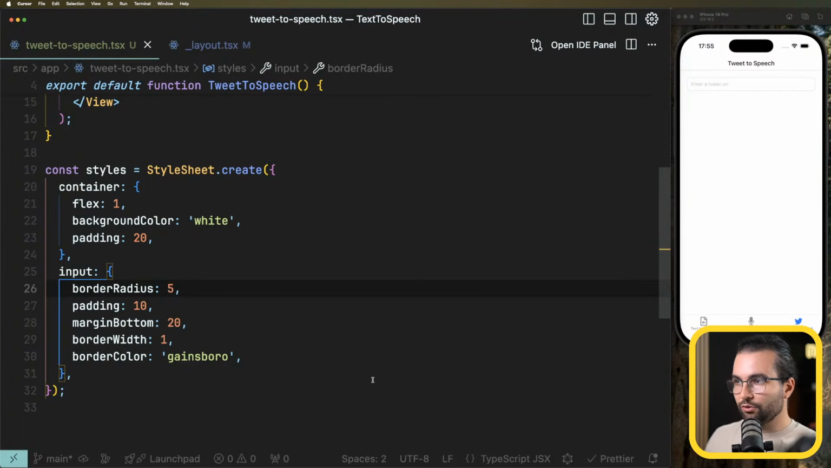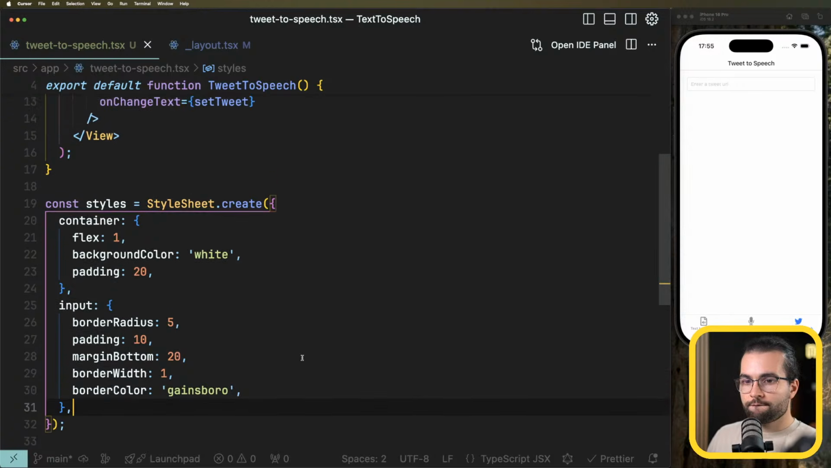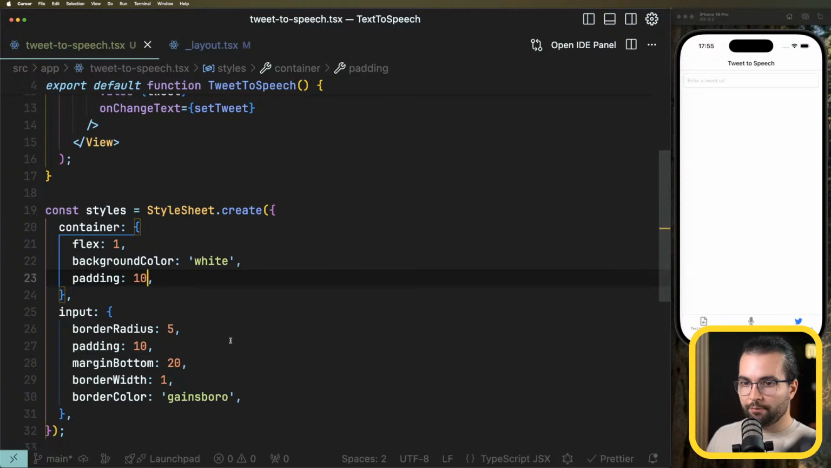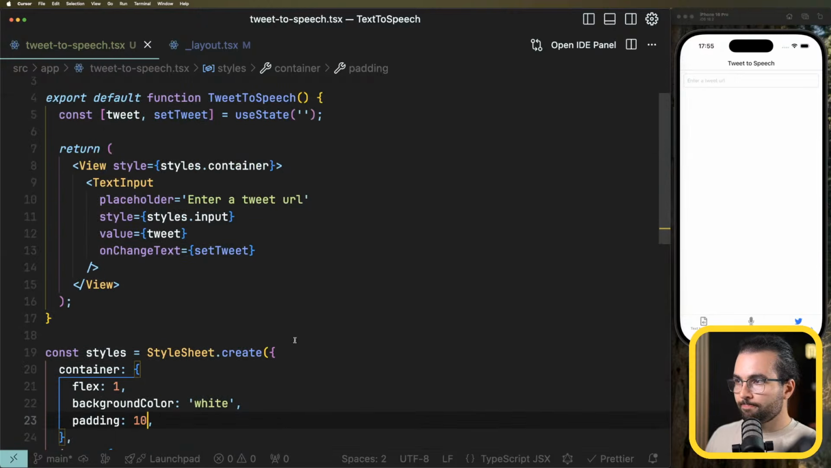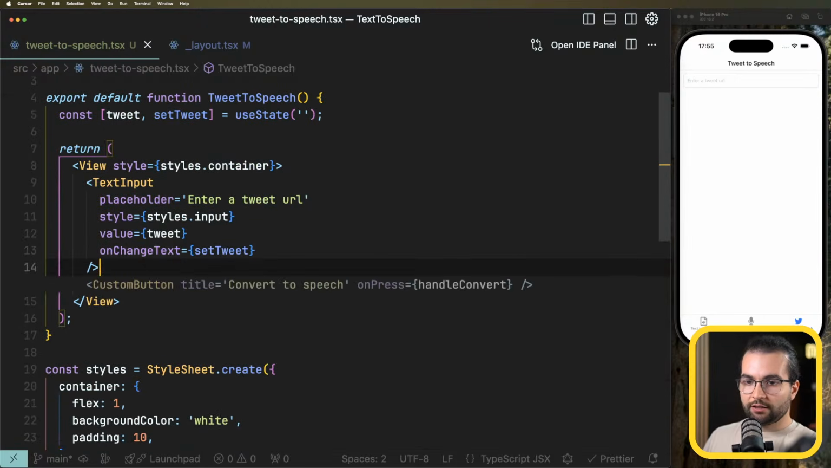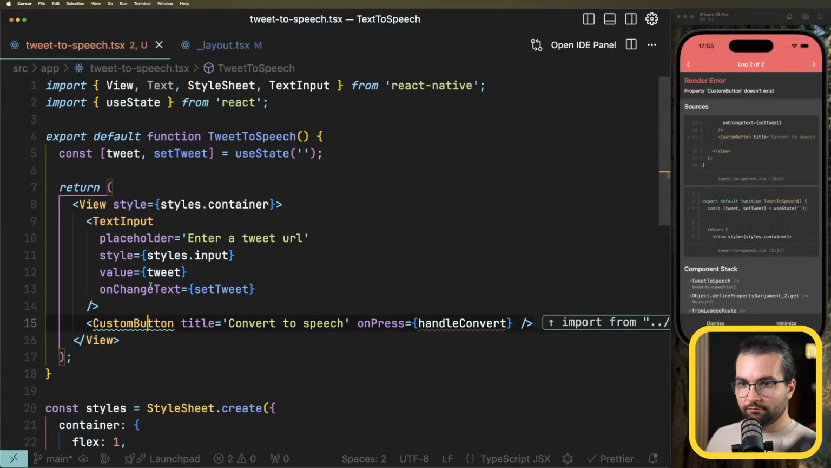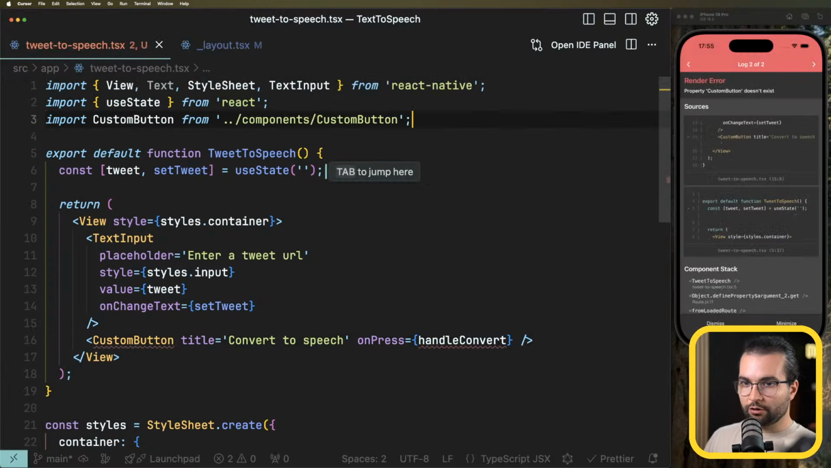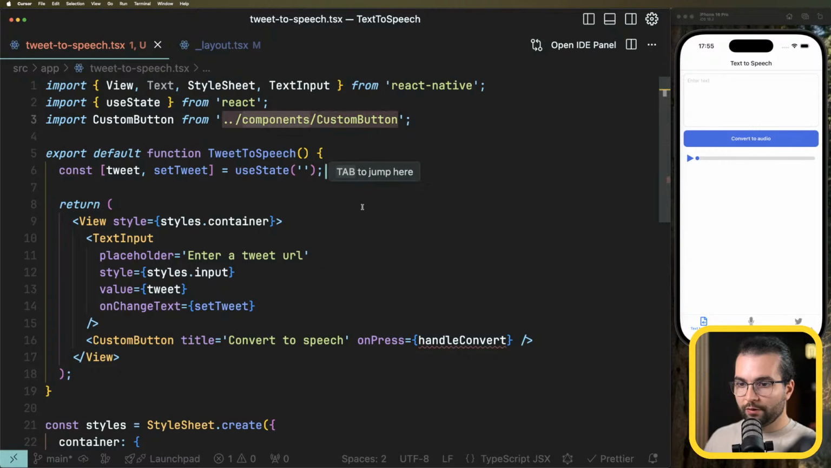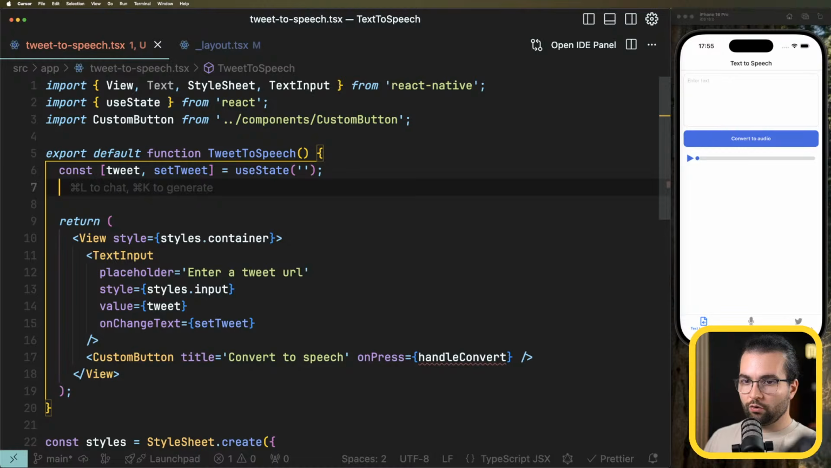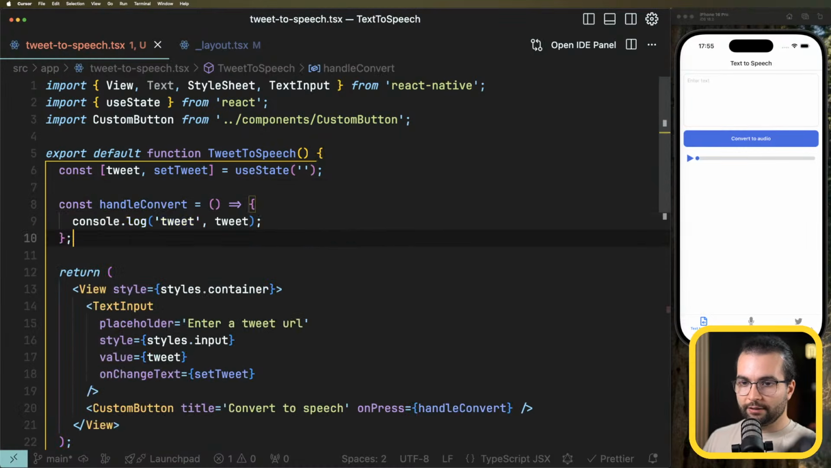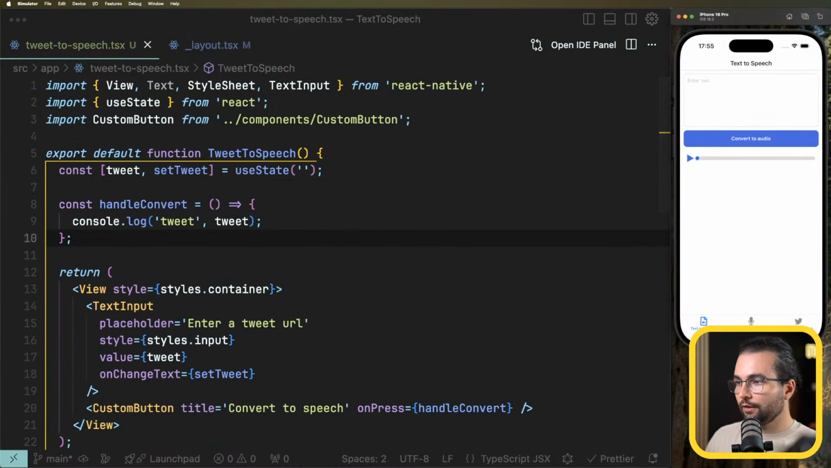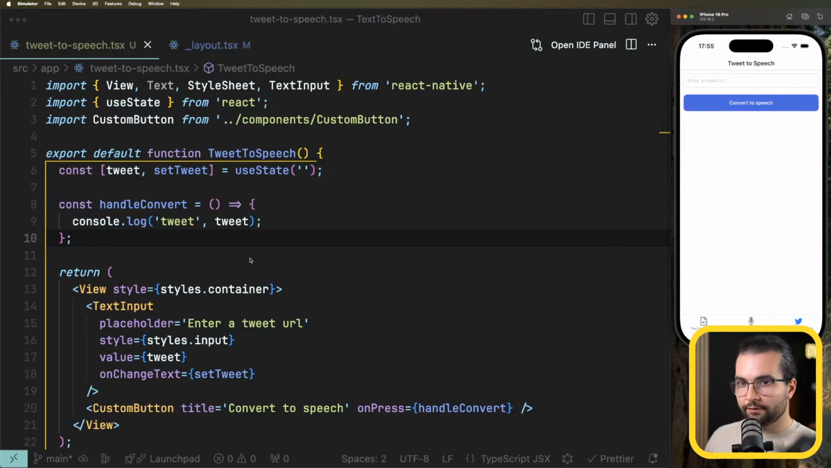A lower radius will also work. Was it 10 in other places? Maybe. Below that, we're going to have a custom button that we created as a reusable component that we can import from components. And we do convert to speech. And let's do const handleConvert. If I come here, perfect.